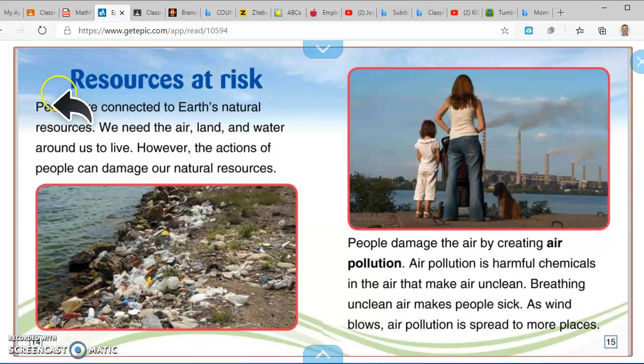Resources at risk. People are connected to Earth's natural resources. We need the air, land, and water around us to live. However, the actions of people can damage our natural resources. People damage the air by creating air pollution. Air pollution is harmful chemicals in the air that make air unclean. Breathing unclean air makes people sick. As wind blows, air pollution is spread to more places.